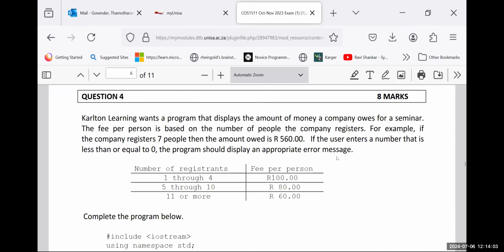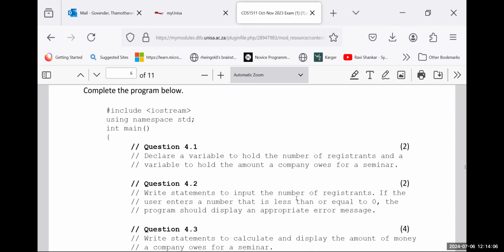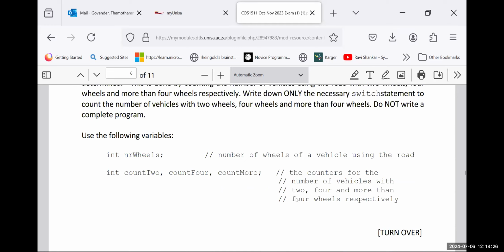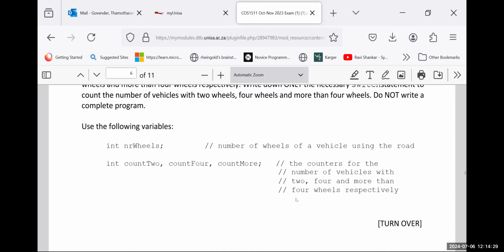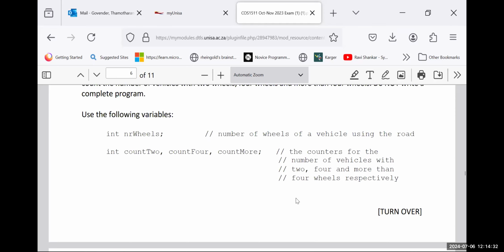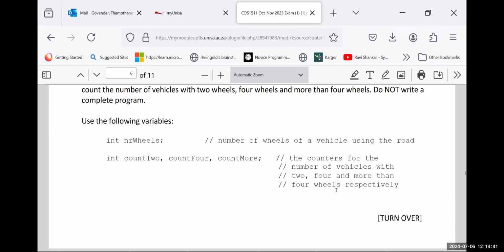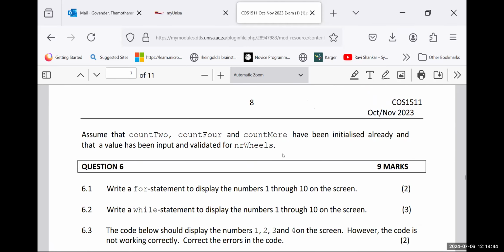Let's look at the next question. Question number 4, you'll get a hint in terms of what's coming out. It says the program displays the amount of money a company owes for the seminar based on the number of people. If the user enters a number that is less than or equal to, there's a clue. You got to use an if statement, if else statement. Quickly, question number 5, there's the hint out here. It says the number of wheels, the counter for the number of wheels with 2, 4, and more than 4 wheels respectively. We're going to come back to this.